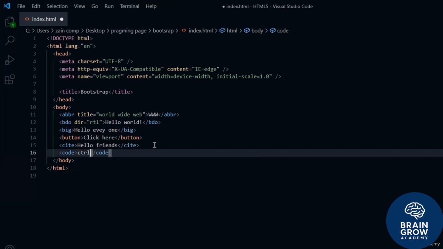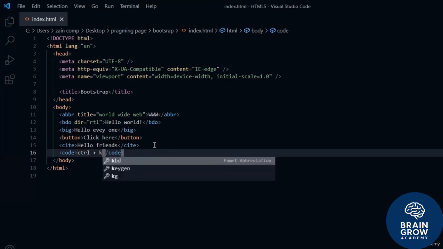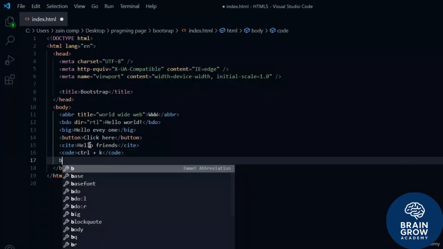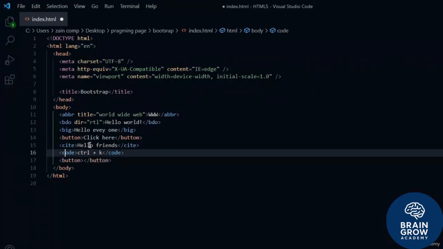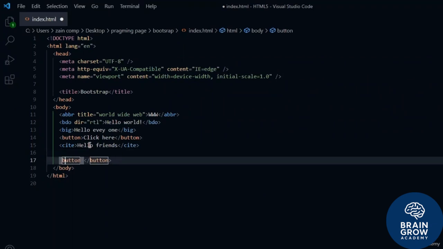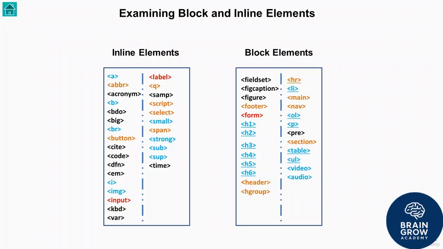Let's say Ctrl+K. I save the file and check the result in my browser. And here you go, as you can see, the result is in a different font. You can also use it with a button tag to make it stand out. And here you go, we have our button.